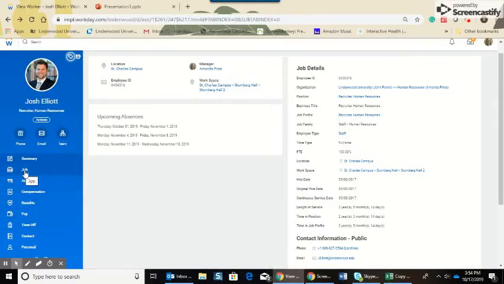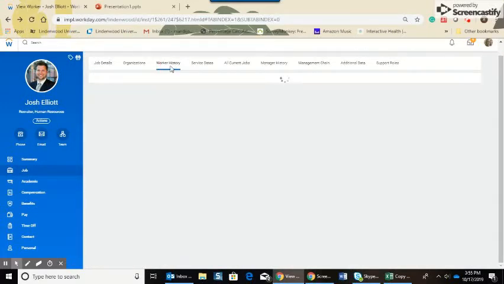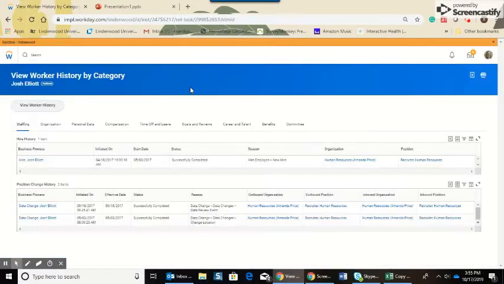Say, for example, I wanted to review this employee's job history in more detail. I can do so by clicking Job and here to Worker History. This is a lot of information to scroll through, so if I click here, View Worker History by Category, it will help organize this data for me. Now I can view this employee's worker history in a little bit more detail.